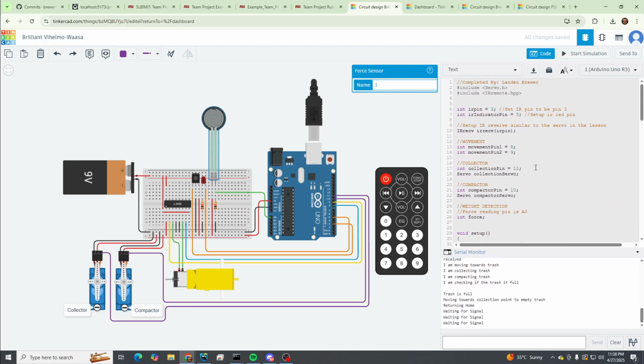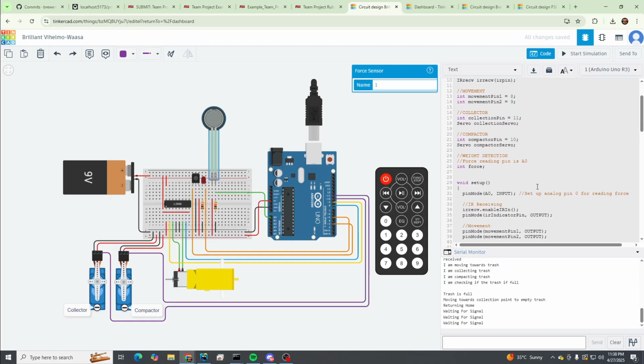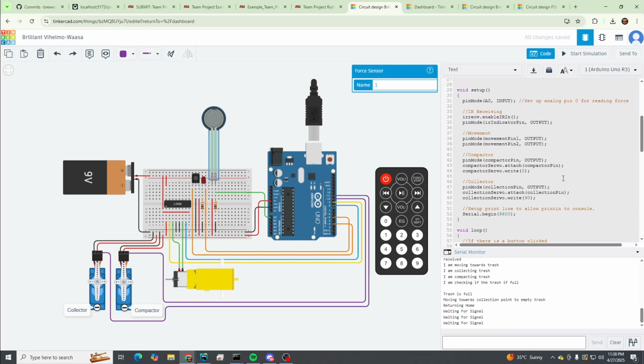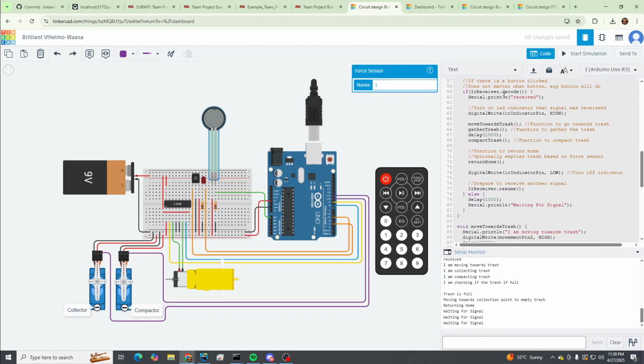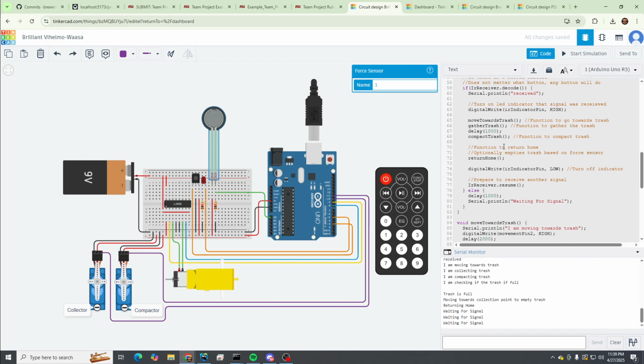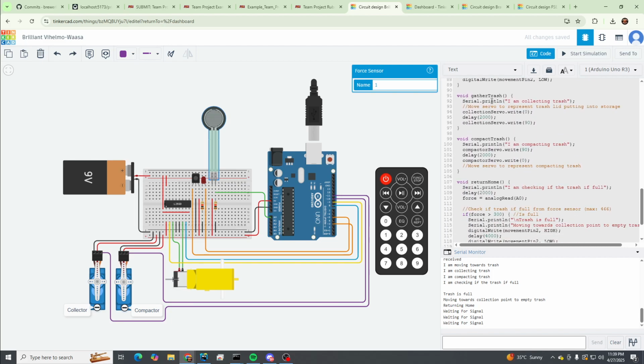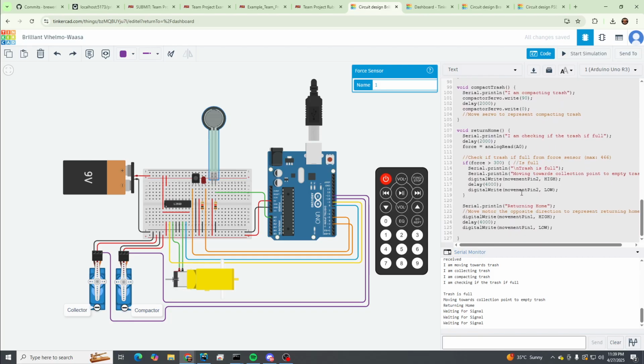We have our constants here, and our setup here to set pin modes and things. The IR receiver decode is to decode the signal that's received. It doesn't really decode anything, it just indicates that a signal was received. It has the write for the indicator. It has these functions here to gather trash, compact trash, and return home. This checks if it's full, moves towards the collection point, a different point than the home, and then it returns home here.